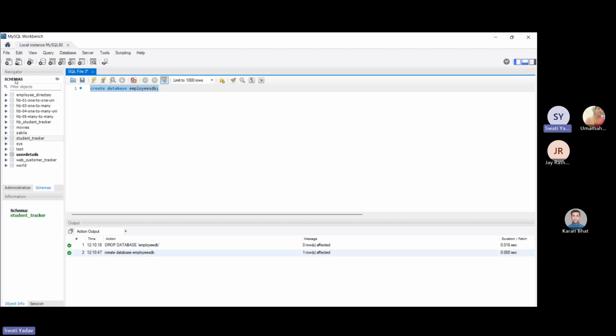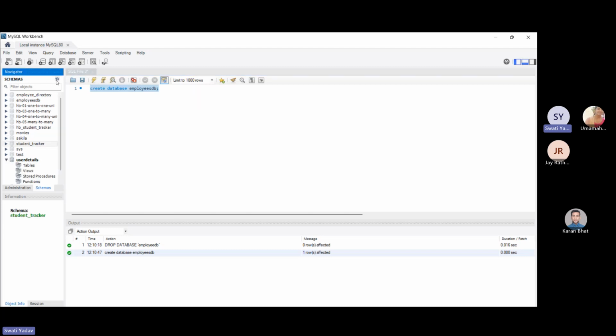Now, if you come into the schema, you'll see a refresh button. You can refresh from here and your DB is here. There is nothing inside this DB right now. At this point we do not have any table, no data inside it. We've just created the DB.